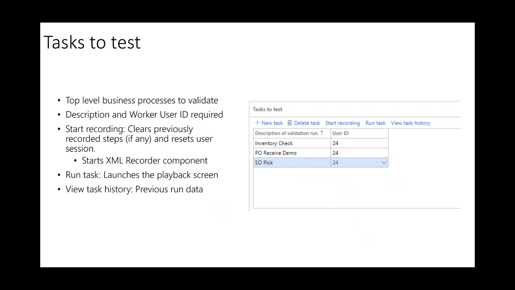The View Task History allows you to view the results of any previous runs. You can see the results of your validation failures, if any, and diagnose if things have regressed, or work on debugging your recordings while you are building them.